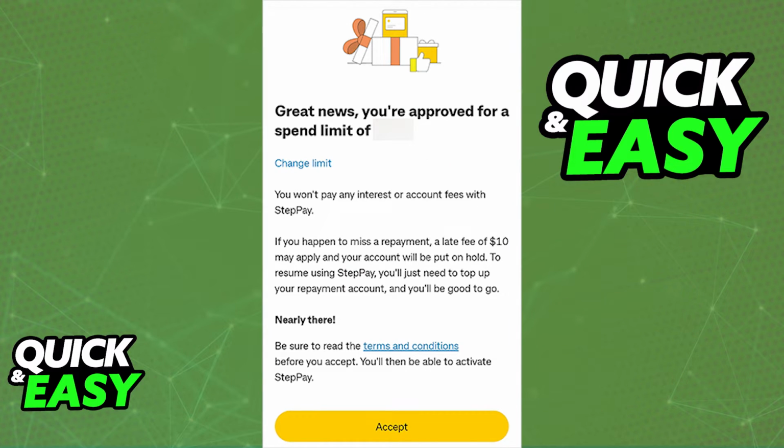If you are not eligible for the card, unfortunately there is not much you can do. You can try contacting customer support, but for the most part, they will give you a response as soon as you tap Apply Now.